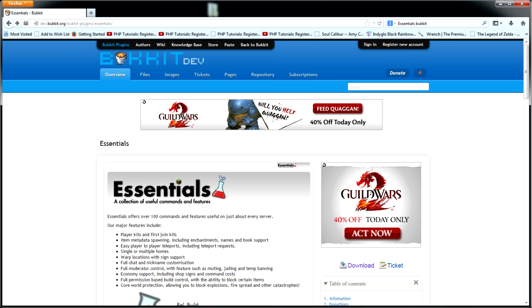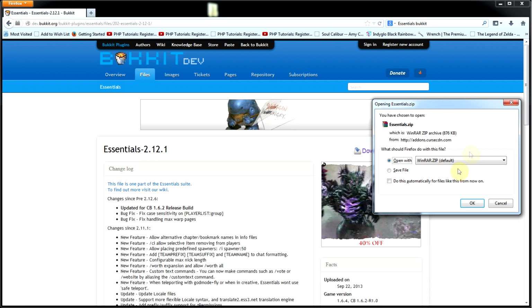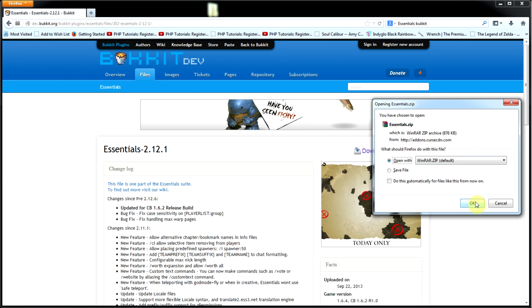To show you how to get the plugin Essentials. First of all, what you want to do is go to this page, which the link will be in the description. Click download, and then click download again. It's a zipped file, and we're going to want to unzip it.